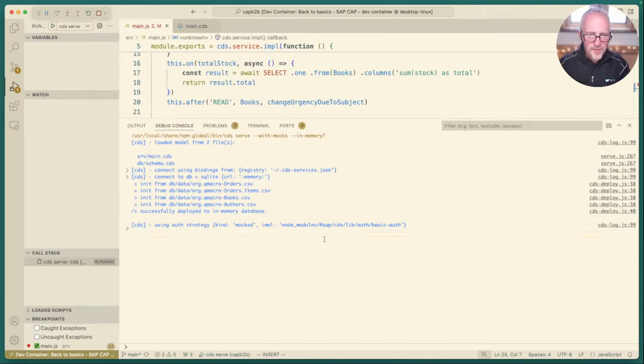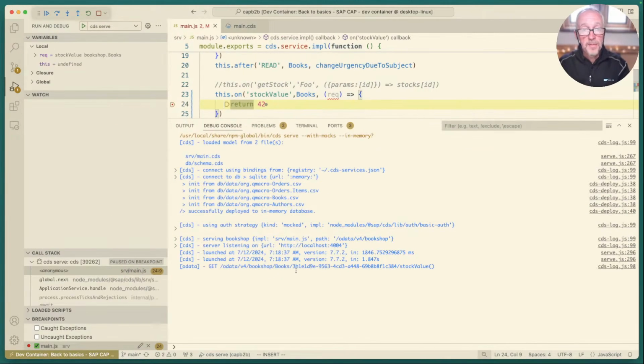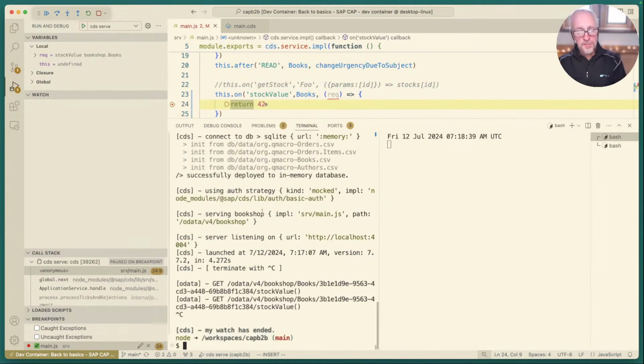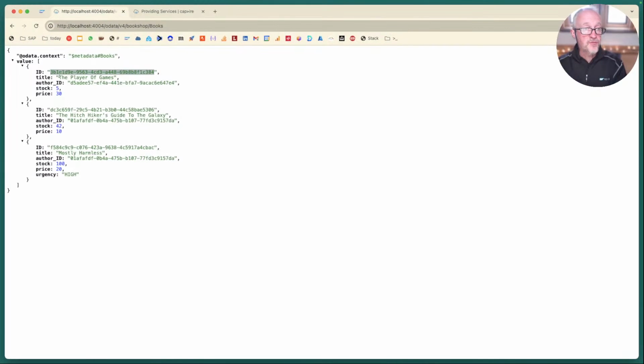Is that small? That's a bit small, isn't it? There we go. That's a bit better, isn't it? Start the debugger, and immediately we hit this particular return 42 because, of course, while we've stopped the cap server, we're still running this listening, which was going to re-invoke the curl command. So the curl command has gone and done the call to the stock values bound function on that particular book, which one is it? The player of games, I think. Yeah, the player of games, 3B1E.